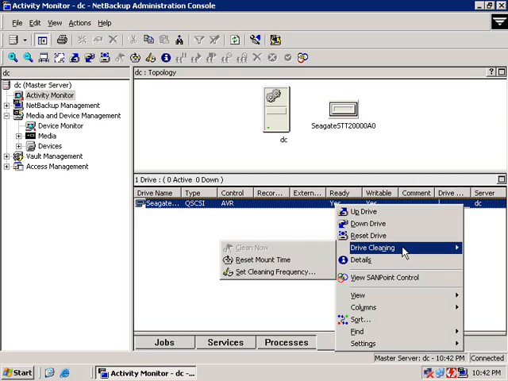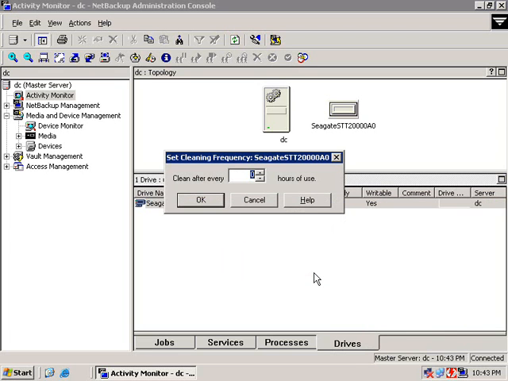Now, if you have a cleaning tape handy for your drive, you can also clean your drive. Now we could also reset the mount time back to 0, and this option is normally used after you've cleaned your drive. And finally, we can also set the cleaning frequency, which allows us to define a period of time after which we'll need to clean our drive.